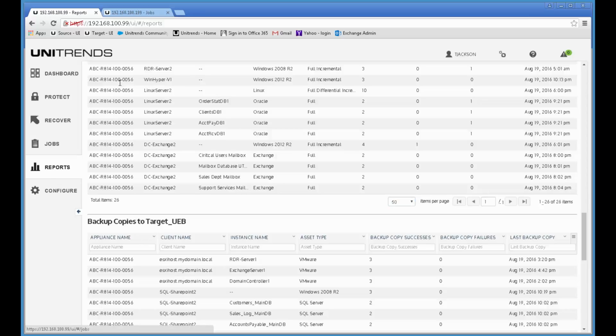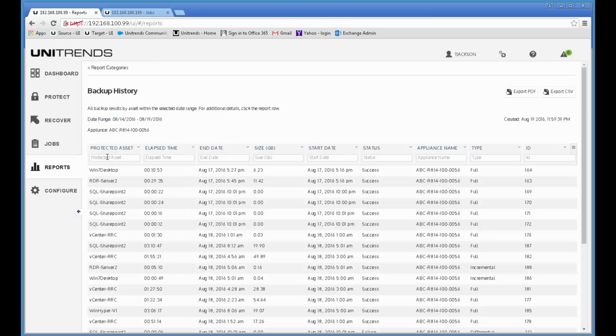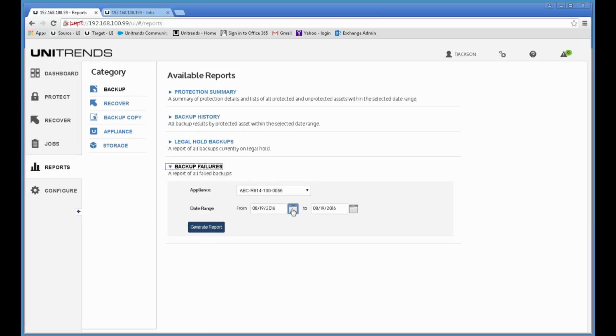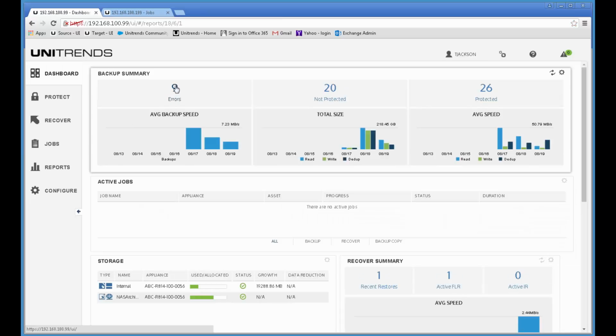The other reports that you want to pay attention to are the backup history report. This is a great report to show all the history of all the backups that have ran on the appliance. Once again, once you run the report, you can filter and isolate and sort. And also, make sure you know where the backup failures report is. Once again, this is the report that shows off the dashboard for the last 7 days. Those are that same failures that you see by clicking here in the dashboard.